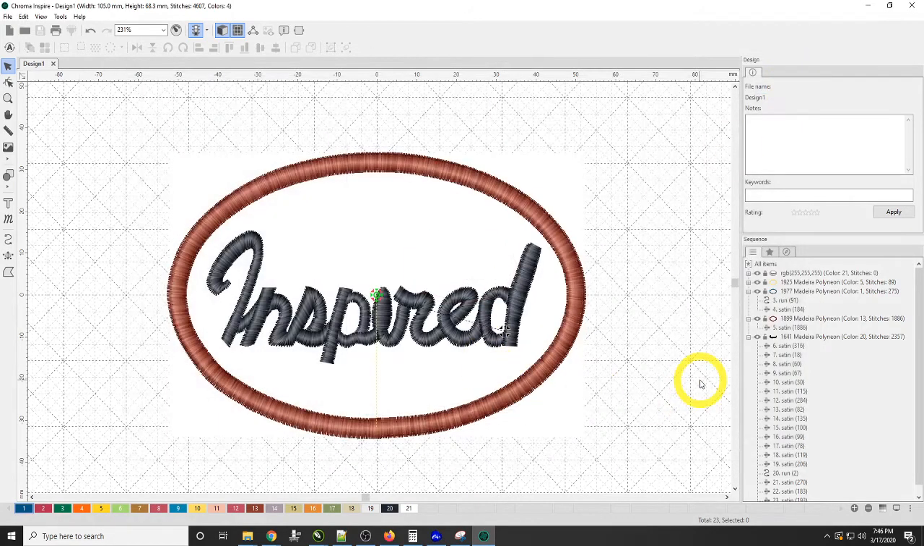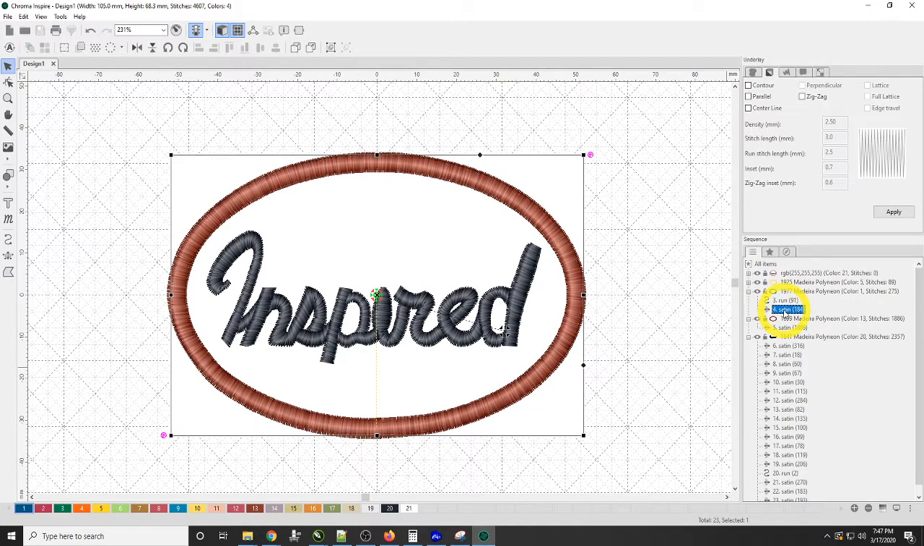So we'll go ahead and close that, and I did my run and my zigzag in the same color, I should say, and I want that actually to be a different color so that we stop at it. It can be the same color as my satin stitch, but I'm not going to do that.